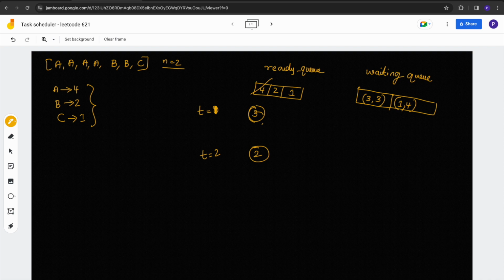So at the end of executing the task, we will check the waiting queue, whether some task became available. If it becomes available, we will put it into this ready queue. So now our time becomes 3. At time equals to 3, our ready queue has only this 1. So after executing 1, it becomes 0.